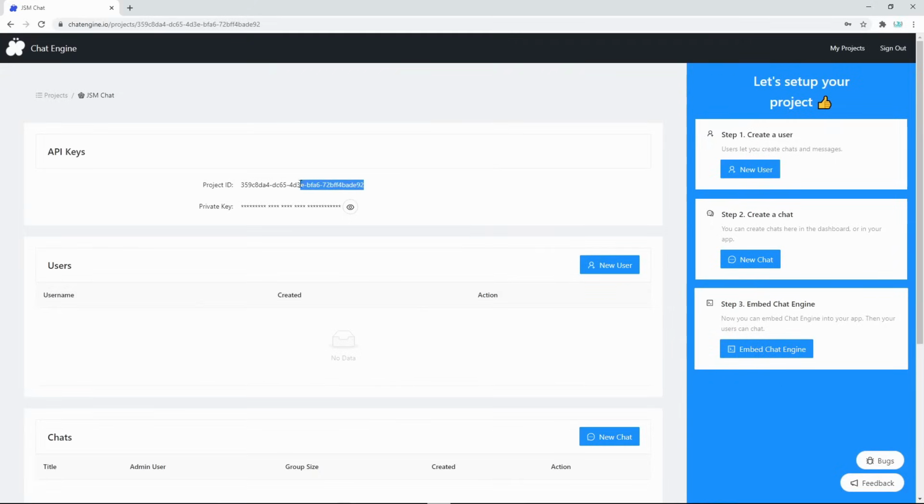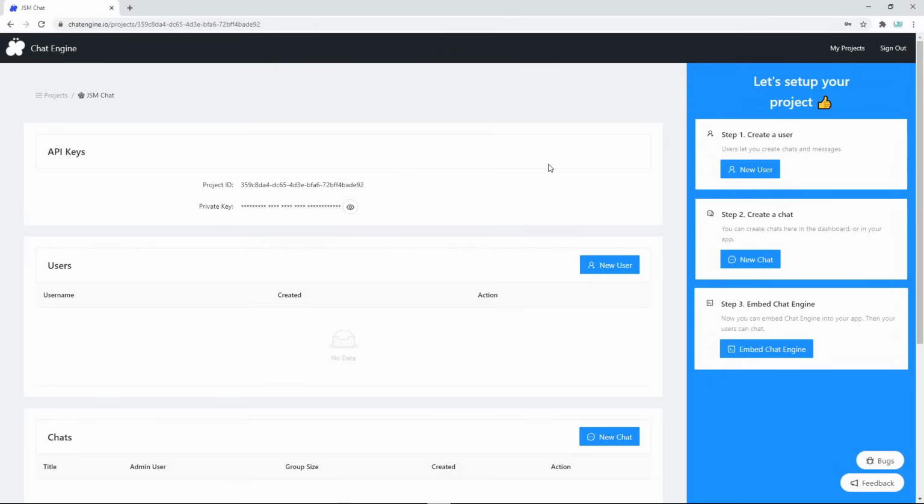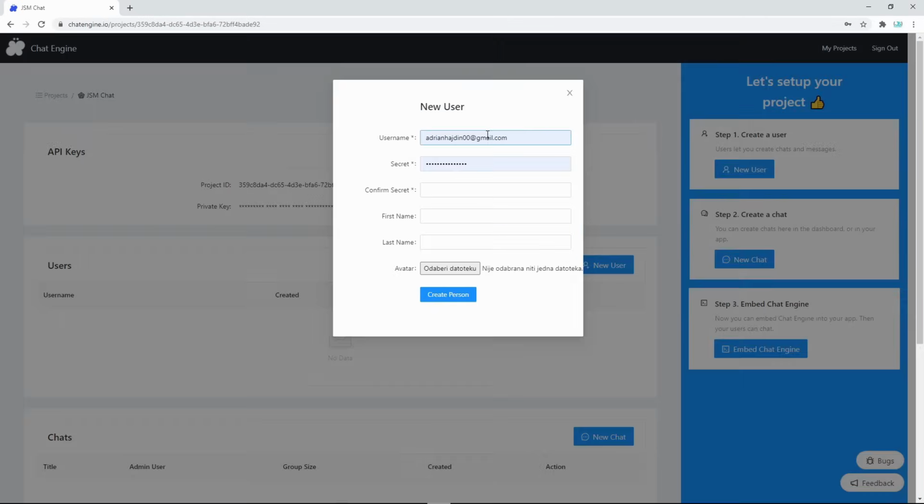Now that you're in here, you'll get your project ID. So go ahead and copy this project ID, go back into your code, and simply paste it right in here. Of course, we can save these environment variables as well, but for simplicity purposes, let's just leave it right here, right now. As you can see on the right side, the first step is to create a new user.